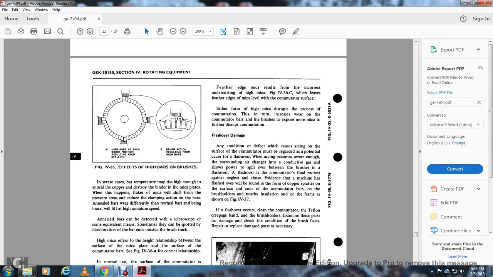Alright, flashover damage. Any condition or defect that causes arcing on the surface of the commutator must be regarded as a potential cause of flashover. The arcing becomes severe enough for the surrounding air to conduct as a gas, so it allows the power to slip over between the brushes, resulting in the flashover. The flashover is the commutator's final protest against neglect and abuse.